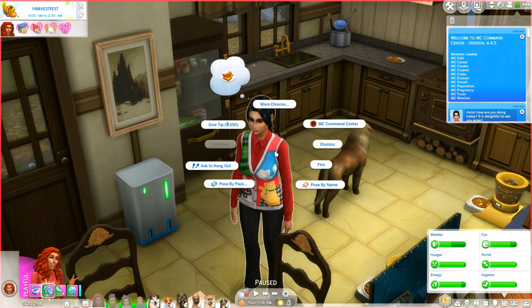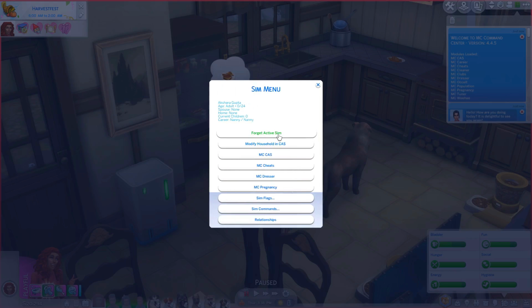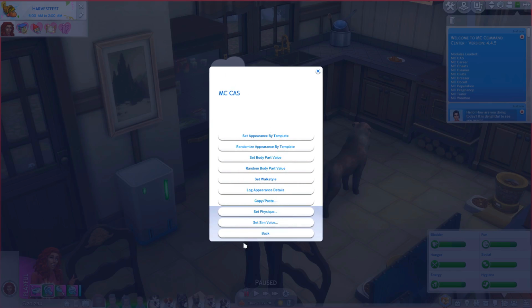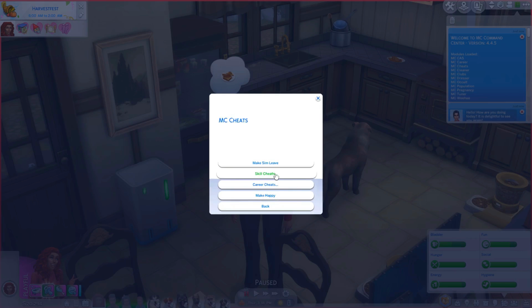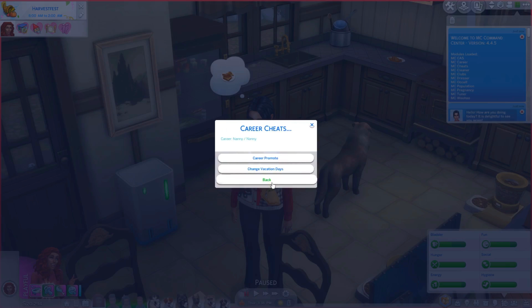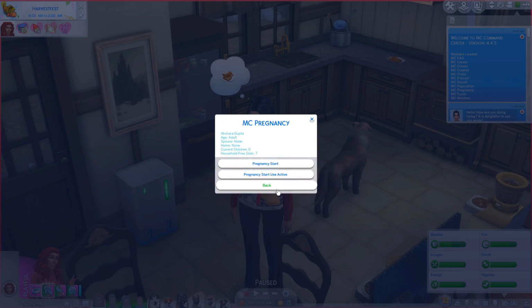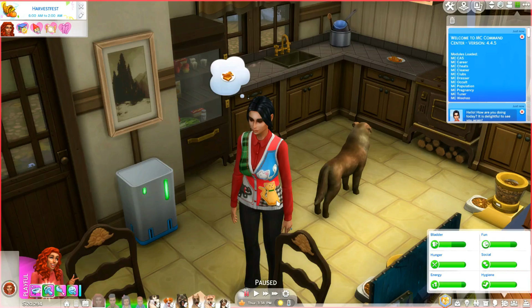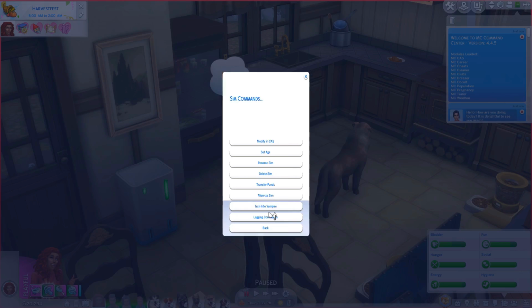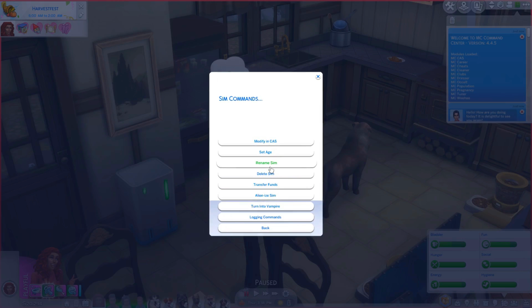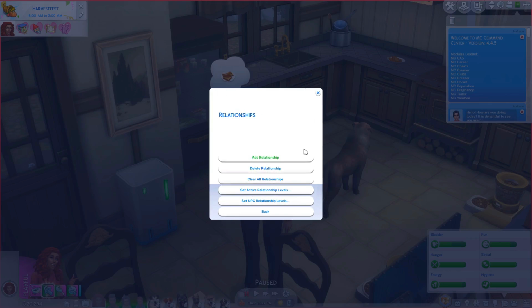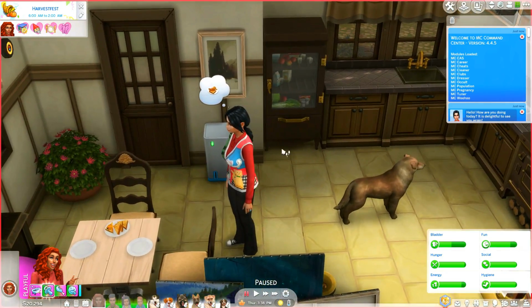So I can't believe I forgot this. What you basically do as well, you also have the option to click on a sim. You can modify that sim and create a sim. You have of course the create a sim module, you have the cheats, make sim leave, skill cheats, career cheats, make happy, pregnancy. You can actually literally start a pregnancy if you wanted to. Sim commands, you can modify, like I said, set age, rename sim, delete sim, transfer funds, turn into vampire. Relationships, you can add relationships, and basically that's what you can do, which is pretty cool.